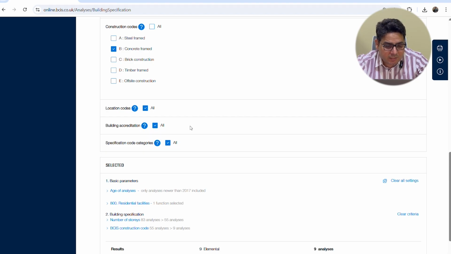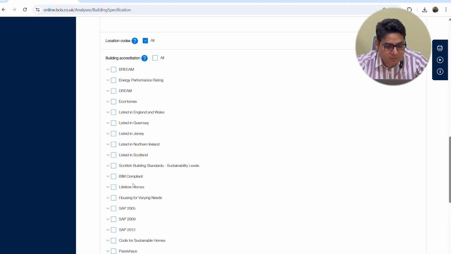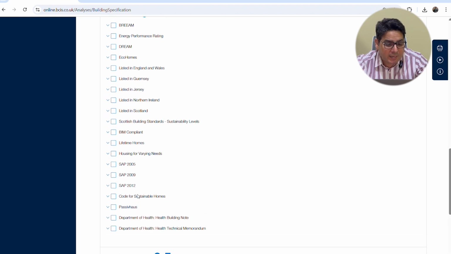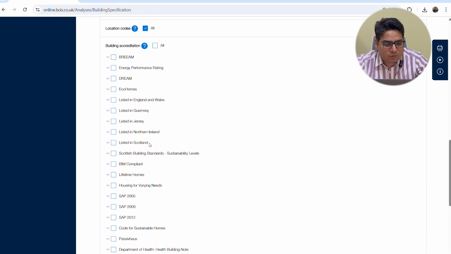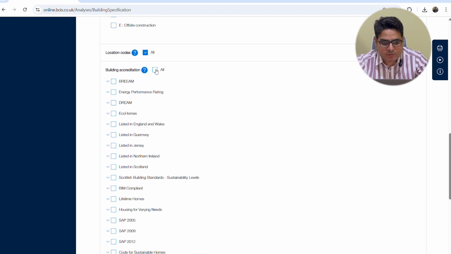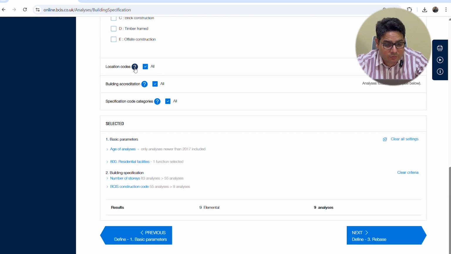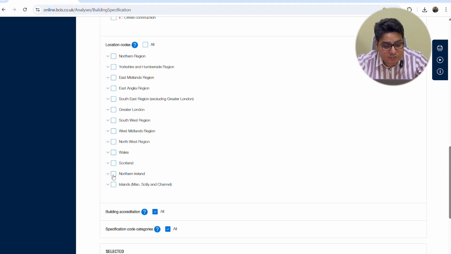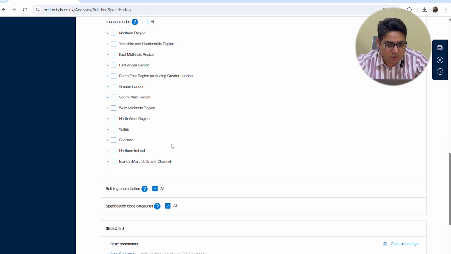Building accreditation, if you want to see what the building accreditations are, these are the accreditation of SAP 2009-2012, BIM compliant, listed in Scotland. So I don't want to have a specific selection from this, so I'll select all. If you want to see location codes also, you can see that there are locations from all over the UK. There is Northern Ireland, there's Scotland, there's Wales, the Northwest region, Greater London, and all of it. So I'll keep it all.